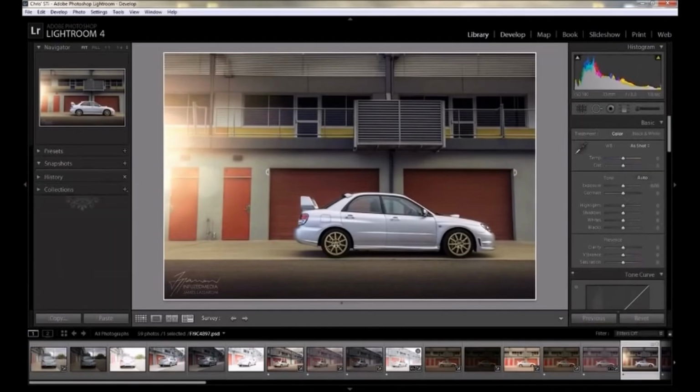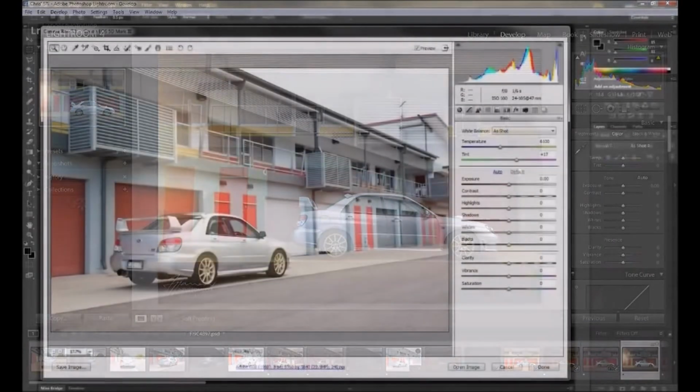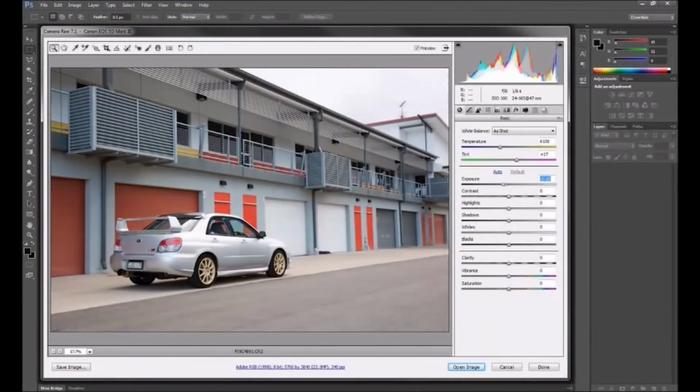Lightroom is a photography software designed to assist users in managing large quantities of digital images and doing post-production work. Lightroom combines photo management and editing in one interface. And for Photoshop, the way I see it is just a graphic design program.